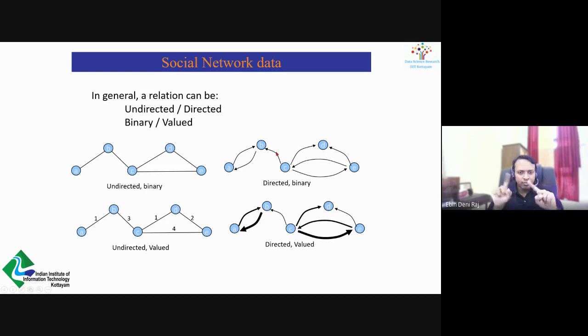So wherever you have direction, such kind of graphs are known as directed networks. Not graph, I'm sorry. Such kind of networks are called directed network. So even in online social networks, you have a variety of different networks.